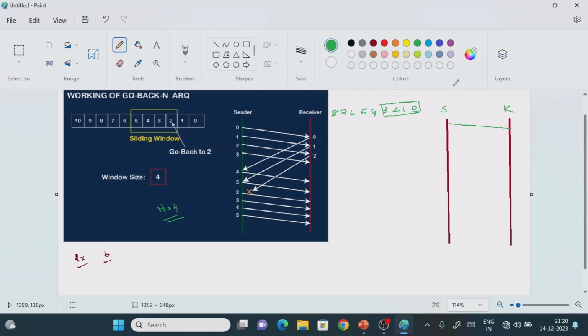So at a time we can send frame numbers 0, 1, 2, and 3, right? 4 frames we can send. Now I make an assumption: the moment I send these frames 0, 1, 2, 3, something happens to one of them, and in the communication itself it is lost. The 4th one is received, right?